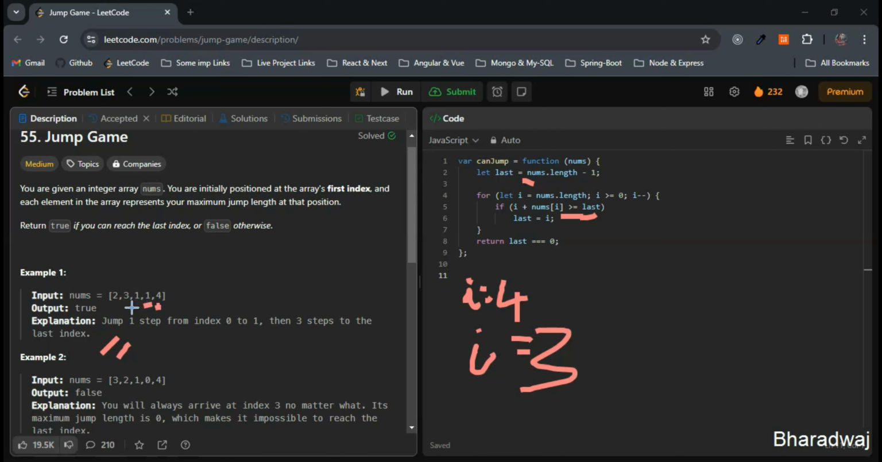So now let's come to the index, this one, index 2. I equals 2. So I plus nums of I is nothing but index is 2, 2 plus 1. We have the value 1, right? For the second index here. We can clearly see here, right? We have considered 4 and 1. Now the value is 1. So 2 plus 1 is nothing but 3, which is equal to the last 3. So since this is true, we will update the last to I equals 2. Now in the third step, we got I equals 2, right?